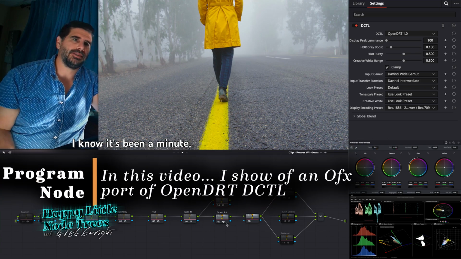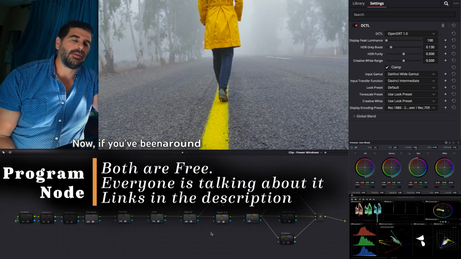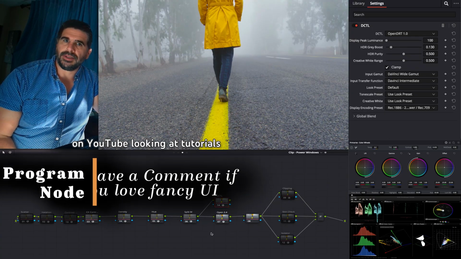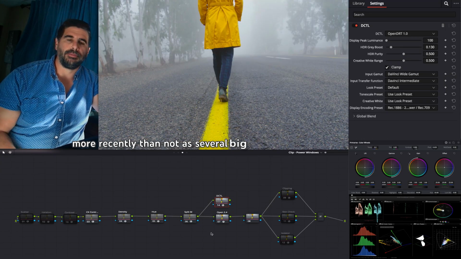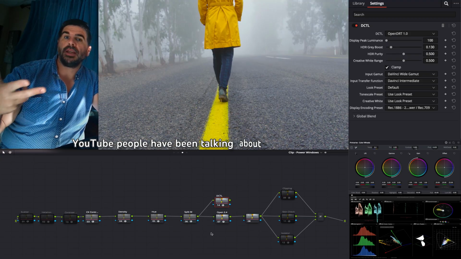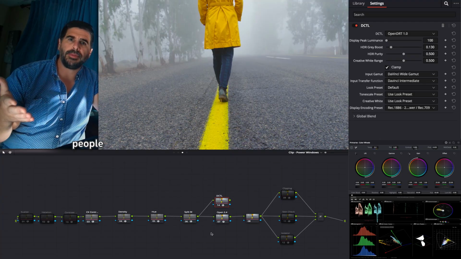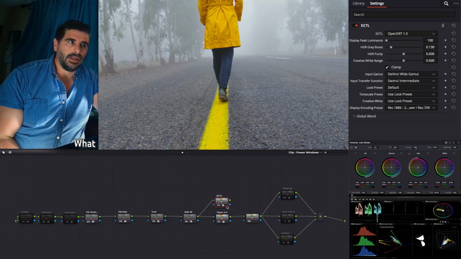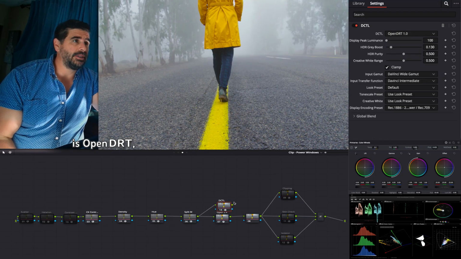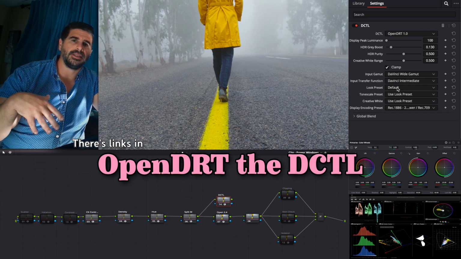I know it's been a minute, but today we're going to talk about OpenDRT. Now, if you've been around in the Colorist world on YouTube, looking at tutorials and things like that, you've probably come across it more recently than not, as several big-name YouTube people have been talking about it, such as Cullen Kelly and a variety of other people in the last week or so, saying, OpenDRT, so amazing. So, what we have right here loaded up on our screen is OpenDRT, the 1.0 version, and you can get that as a DCTL. There's links in the description, don't worry.